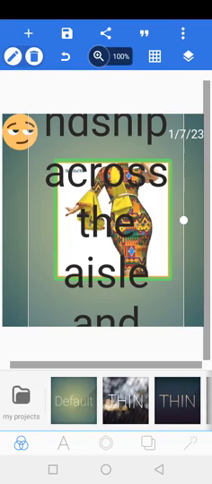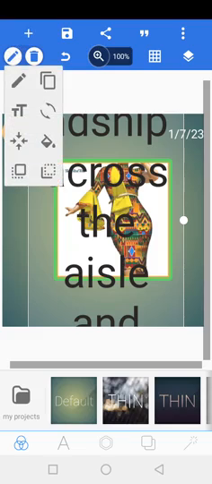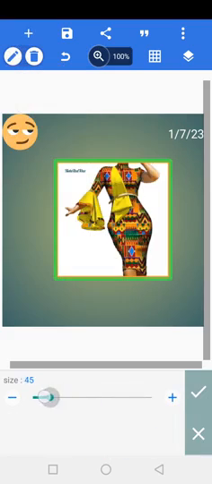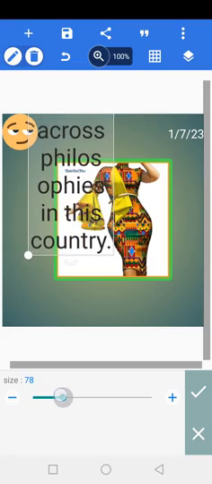So what do I do? I can actually go and reduce the text size. From here, I begin to reduce it. You see, I've been able to reduce the text.